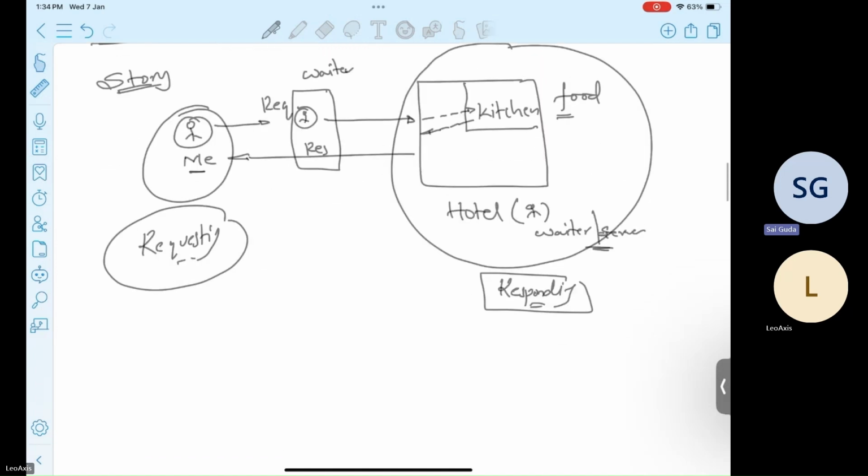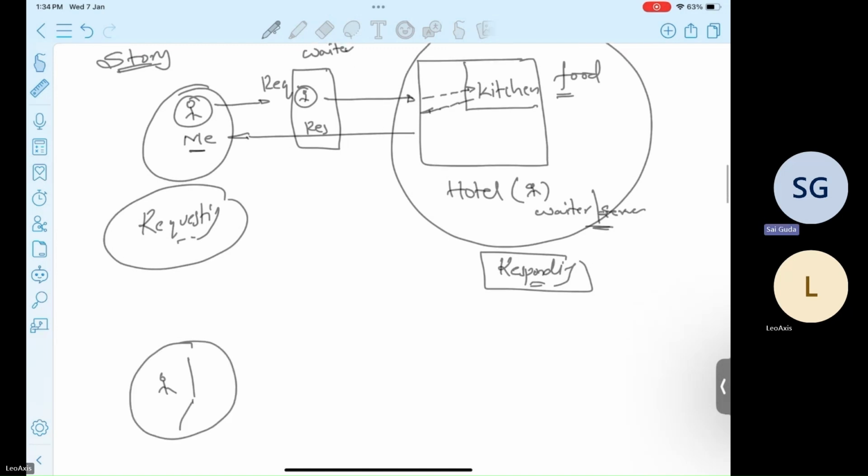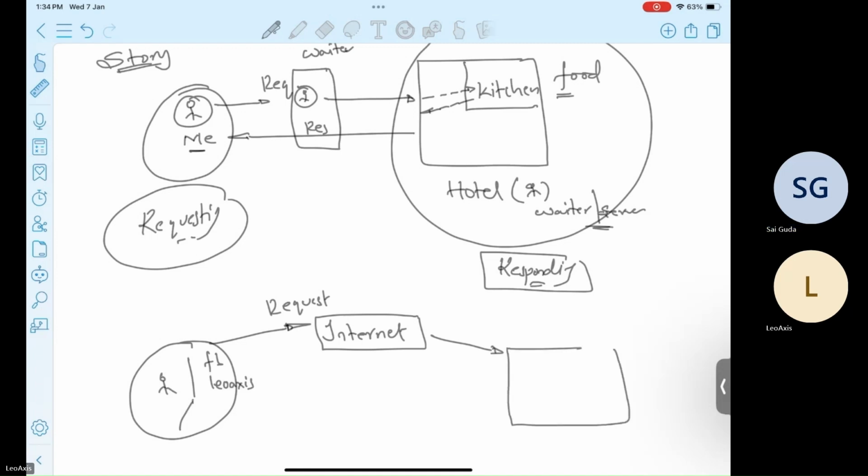In the same way, if you observe the story on the technical side, let's say this is me in front of the laptop, right? If I'm searching for any website like Facebook, LeoAxis, WhatsApp, Twitter, etc., it means I'm asking the internet, please kindly get me this website. So I'm initiating the request. Now the internet will take this request to the computer where the website is running. This computer we call a server.